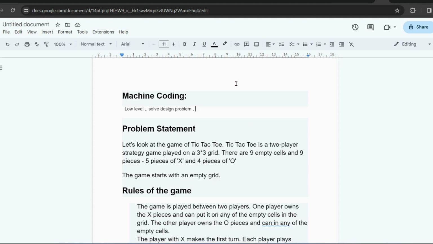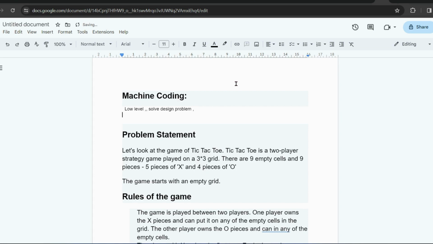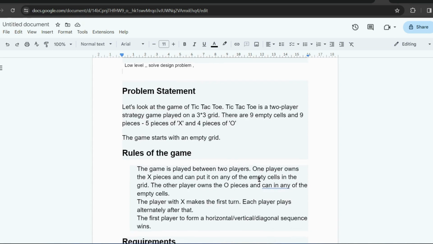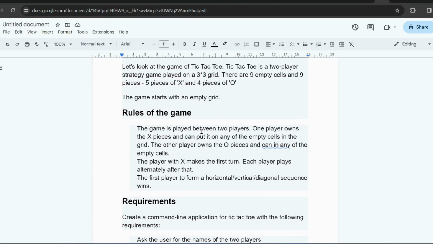So to understand machine coding, let us understand the problem statement of tic tac toe. Let's look at the game of tic tac toe. Tic tac toe is a two-player strategic game played on a 3 by 3 grid. There are 9 empty cells and 9 pieces. The game starts with an empty grid.